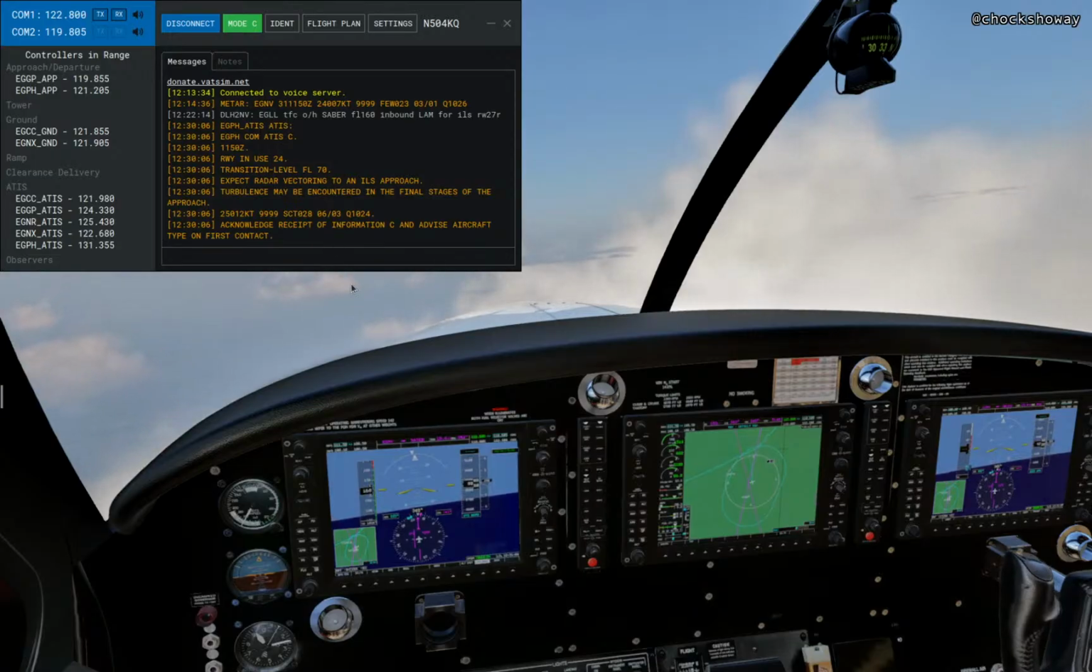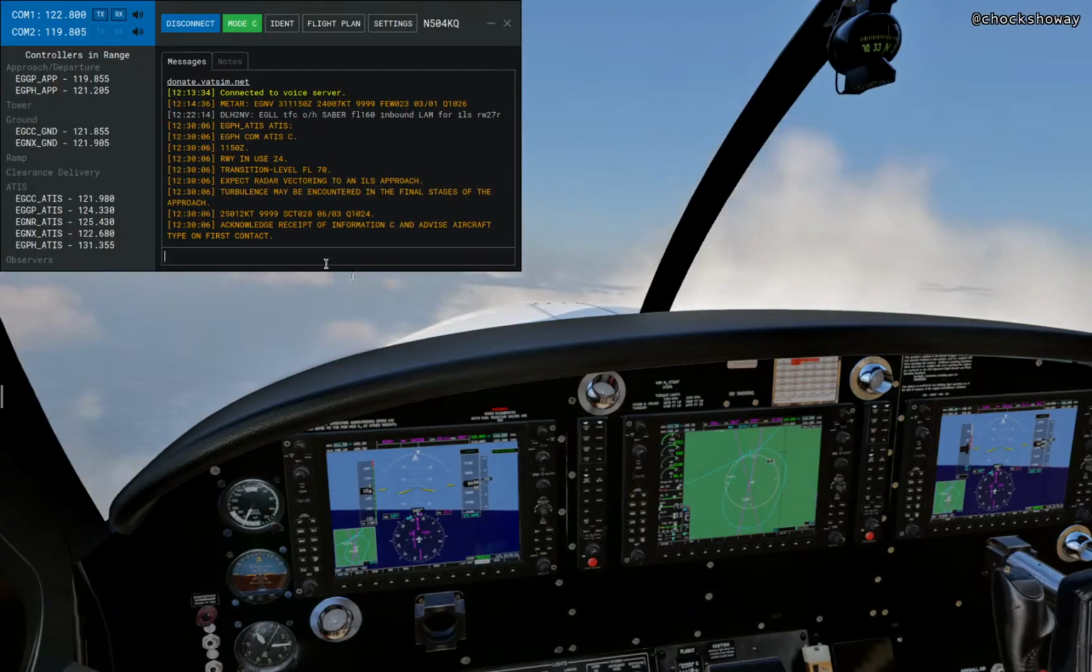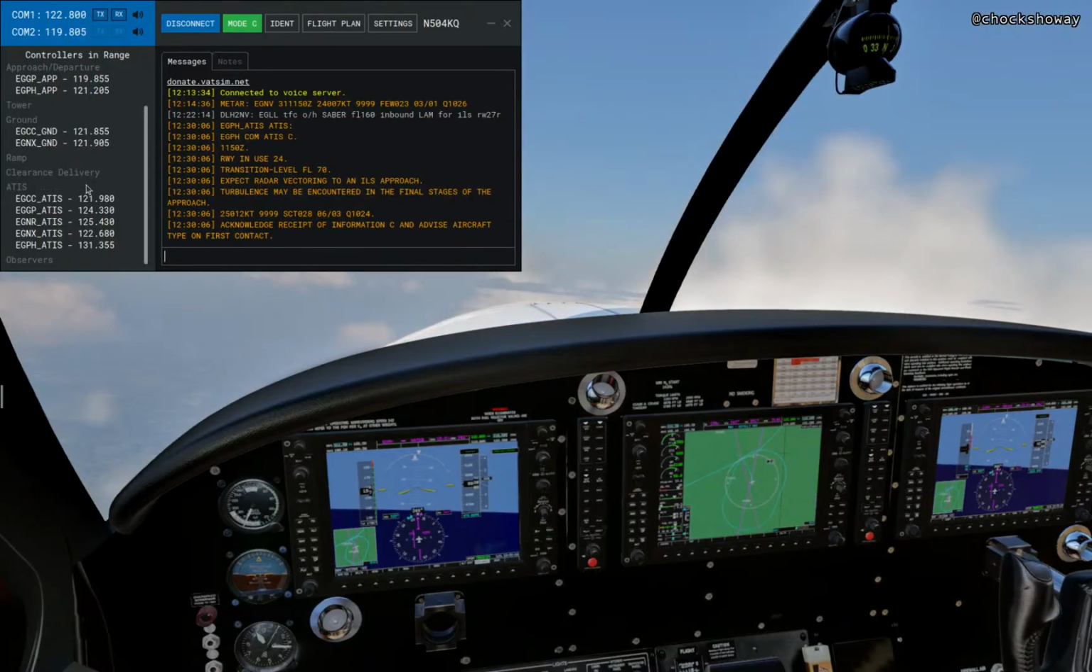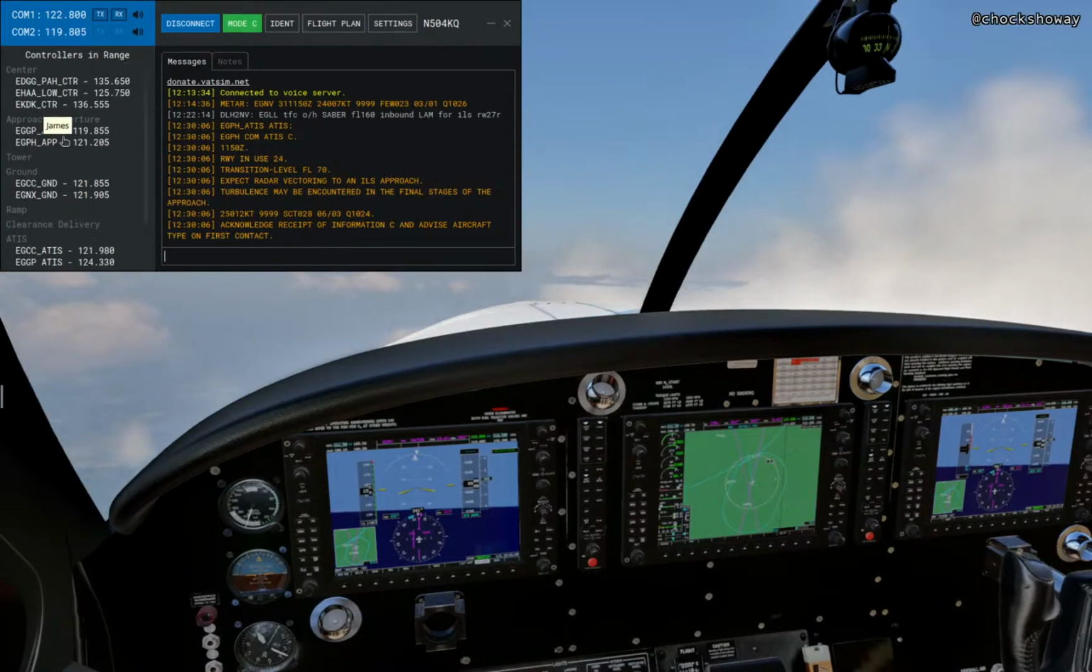Receive information Charlie, advise aircraft type. Let's see if they recognise the Kilo 100. And then we can speak to approach. Is there any centres? Approach, no, 121.205.